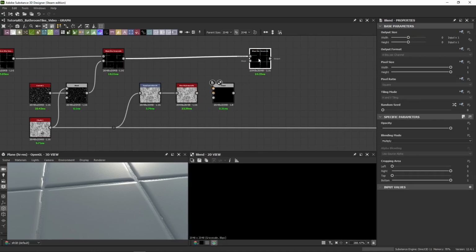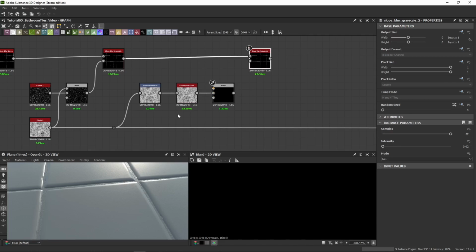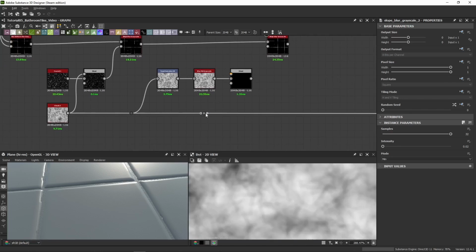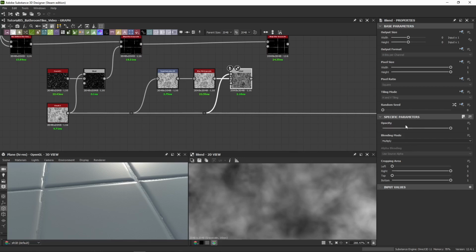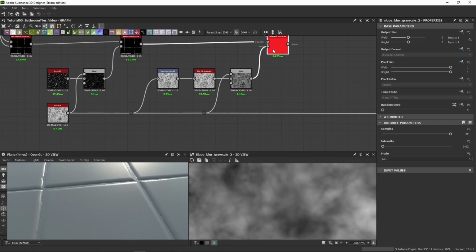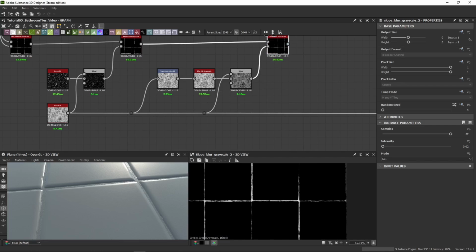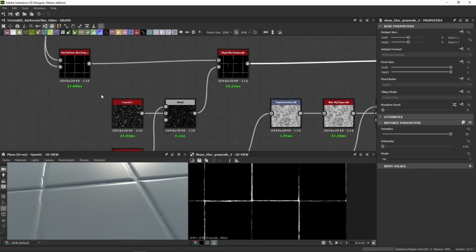Then we're going to blend it by this cloud 1 again, and we're going to set this blend to multiply. And then this is going to feed into the bottom. And I'll go over what this is all, or we can start going over it a little bit.